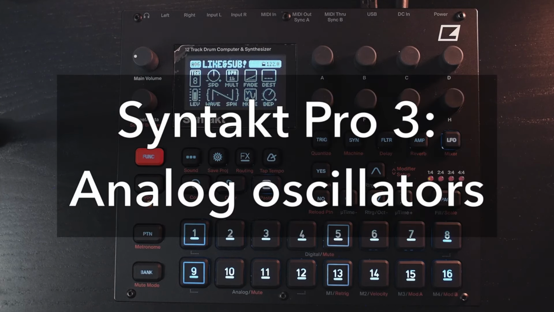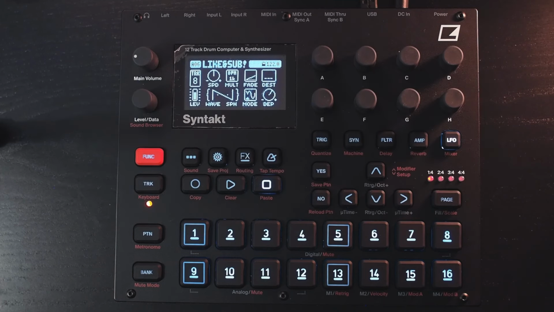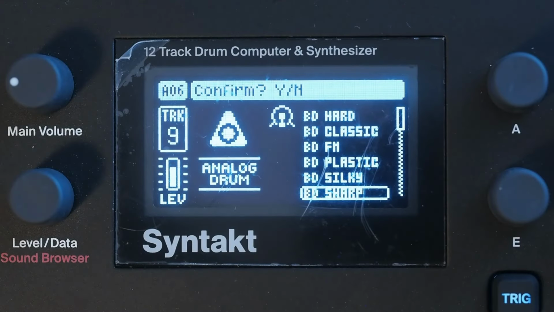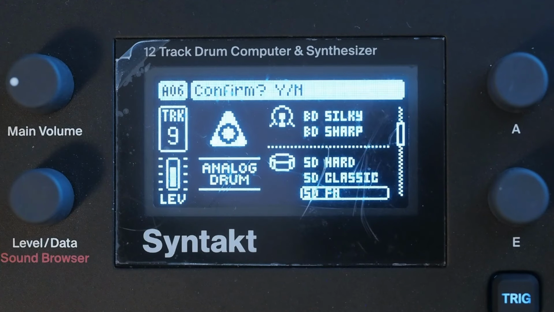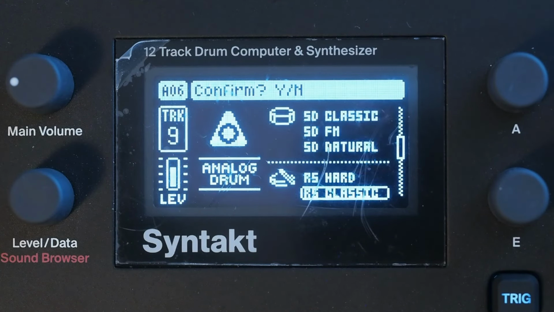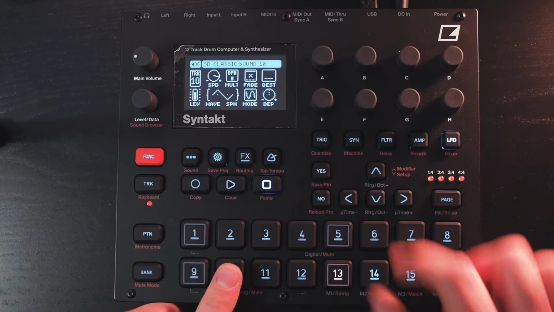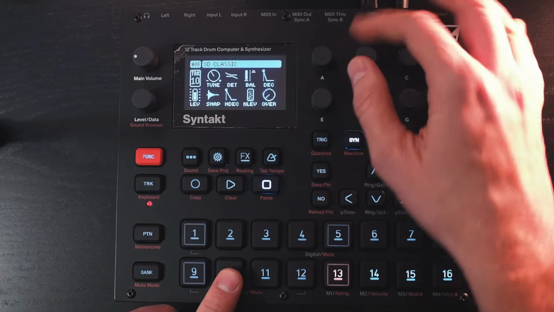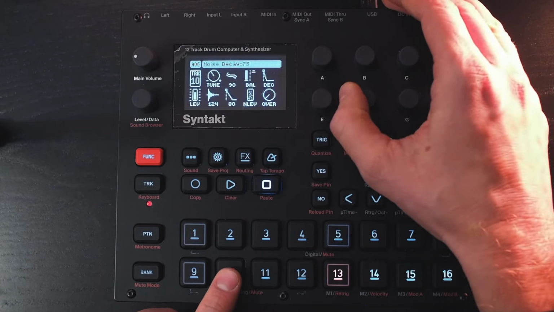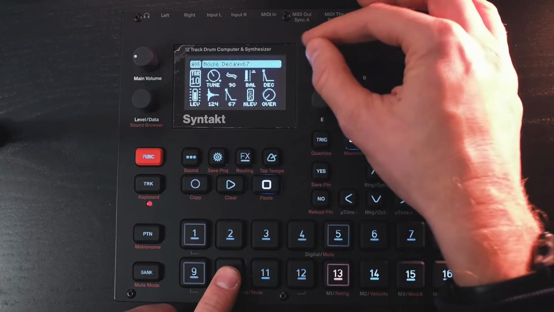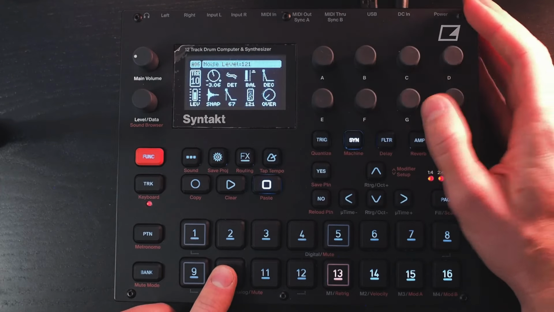So let's talk about analog versus digital. This is one of those obvious things that you either care a ton about or you couldn't care less about. The Syntakt has 4 analog oscillators. So yeah, let me show you. Tracks number 9, 10, 11, 12, those are analog tracks. So this is an analog snare. You can dial in the machine and you can create some very specific, analog sounding snares, if you're into that.